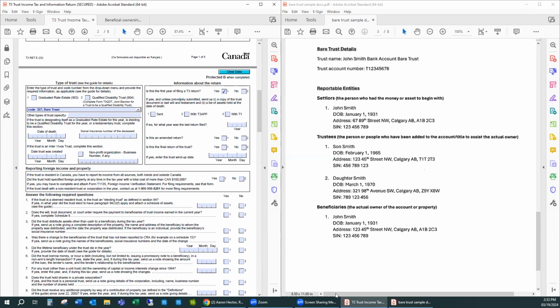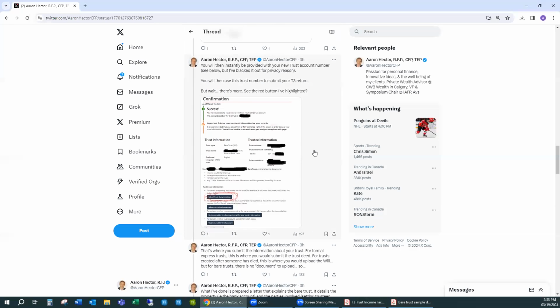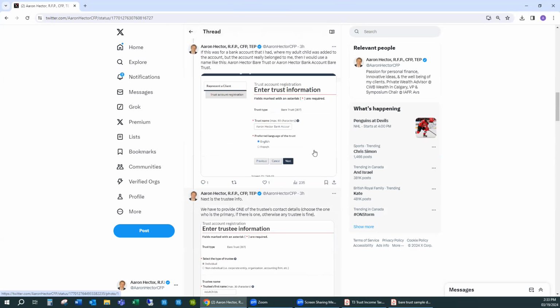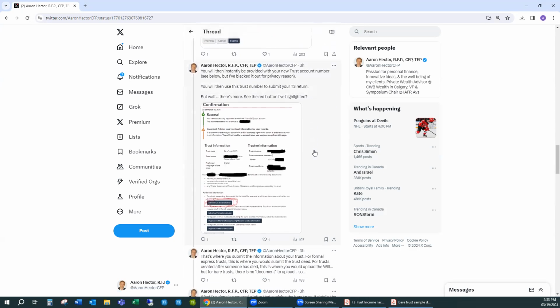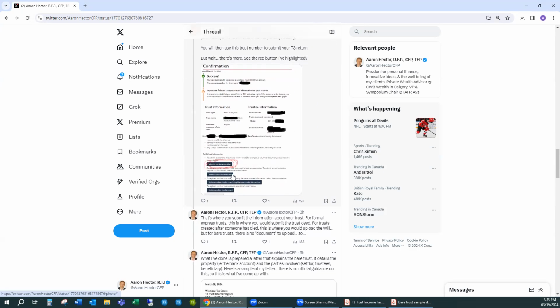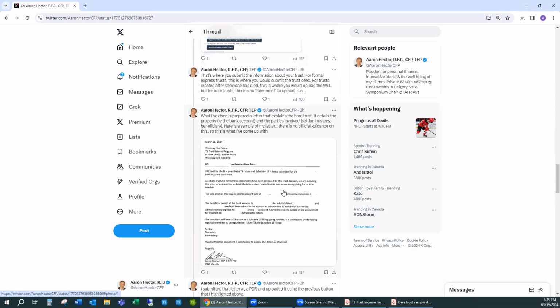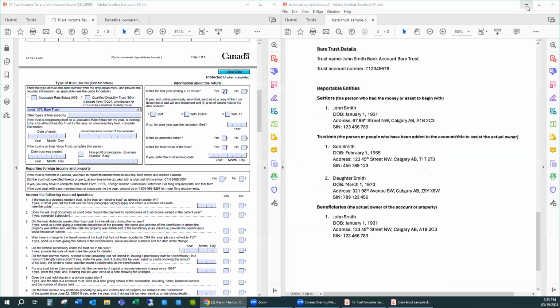So when I did my Twitter thread about applying for the trust, after the trust number was issued, I highlighted the fact that you can submit trust documents. And this right now is why that's an important step. So when you've gotten your number, you can click that button and you can send to CRA details about the trust. Now, in bare trust situations, there is often no formal trust document.